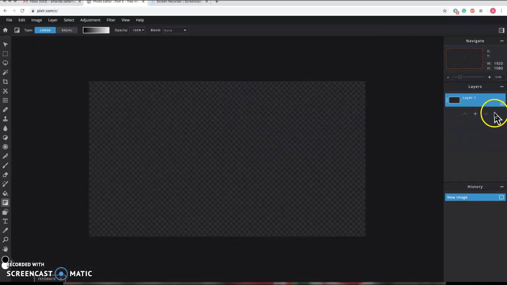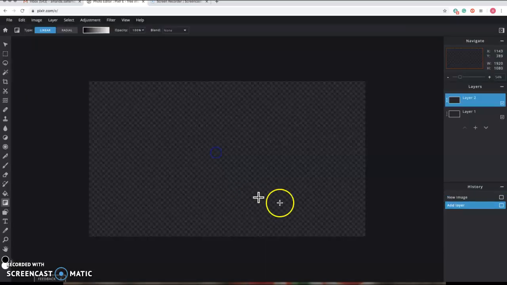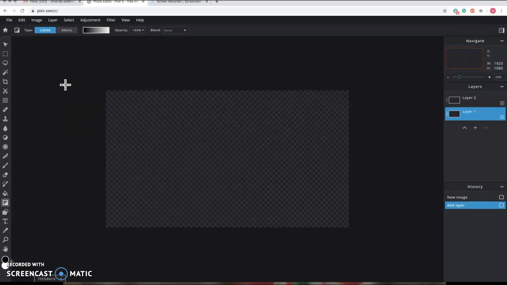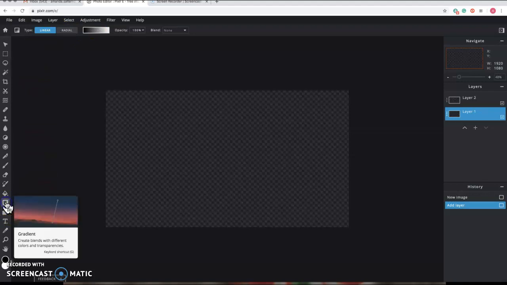Over here is your layers panel. We've used this a little bit. We're going to go ahead and add one and just say you want it empty for right now. That way we have two layers, because we'll do our text on one and we'll do our gradient on the other. So the gradient tool adds a gradient to your picture. Gradient is just fading from one color to another. In Pixlr, the tool is found right here.